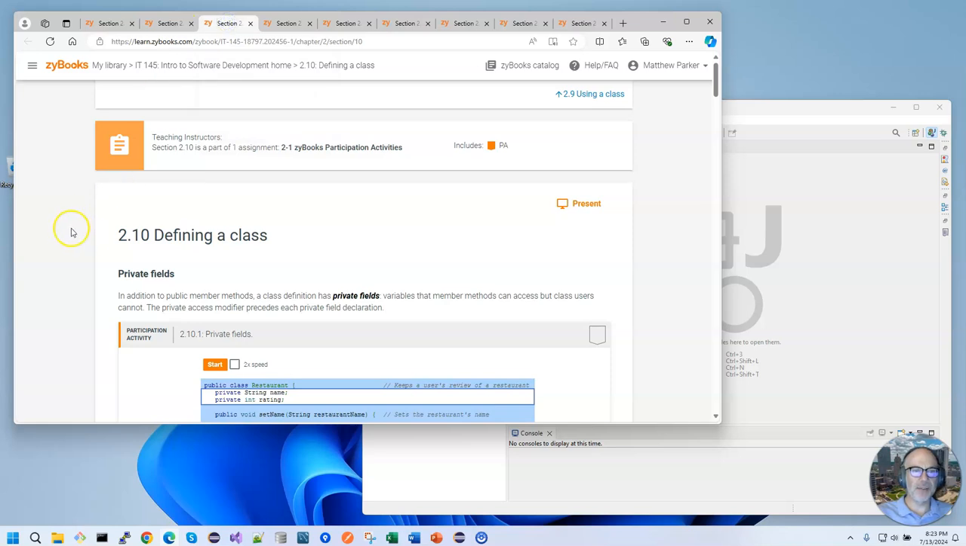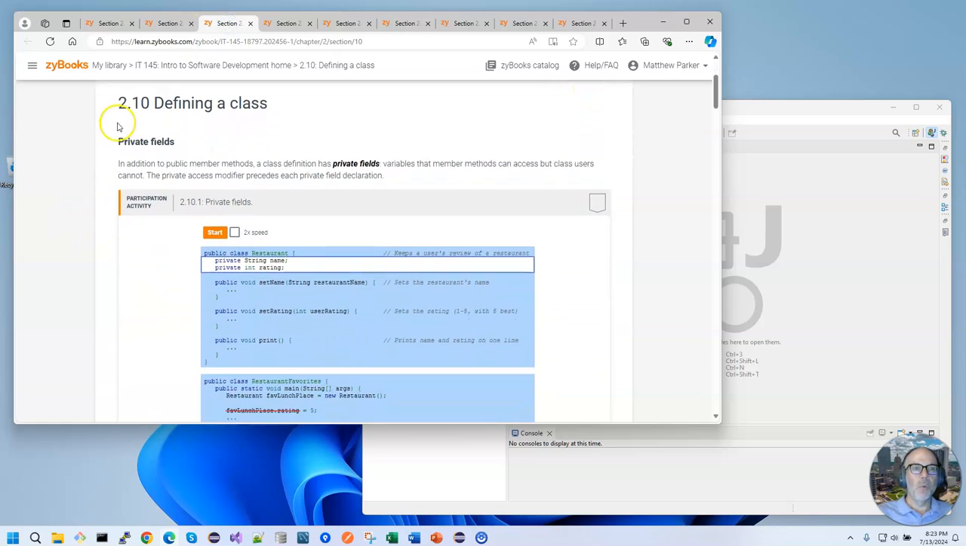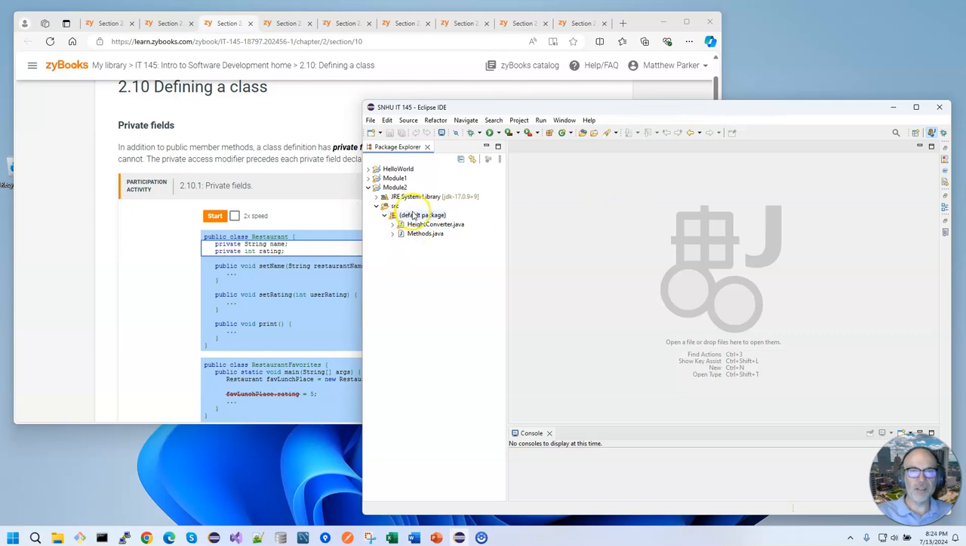All right, so let's get down to it. Let's go ahead and define a class. When we actually define a class, the first thing we're going to do is figure out what fields, what data that class, that object, has. So for our restaurant, we're going to say that it has a name and a rating. So let's go ahead and just create this class right here.